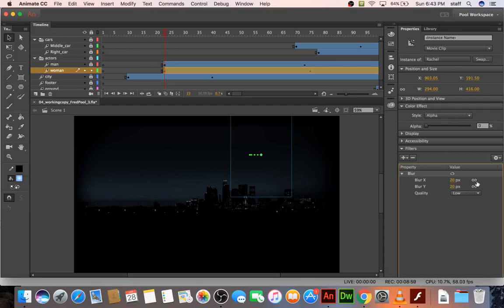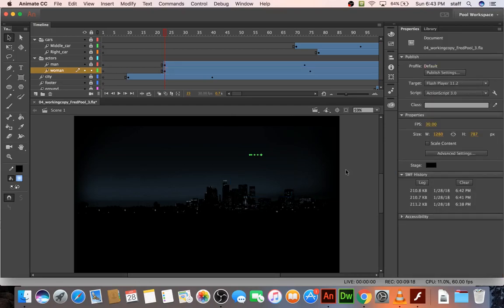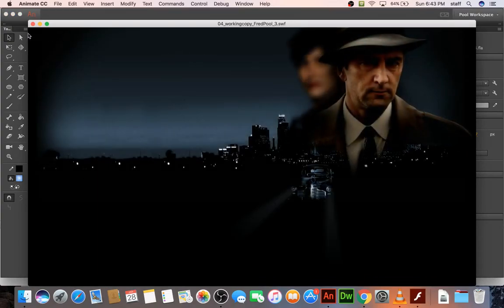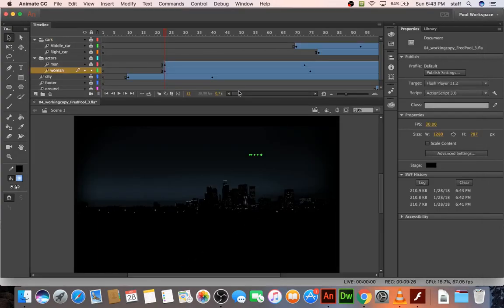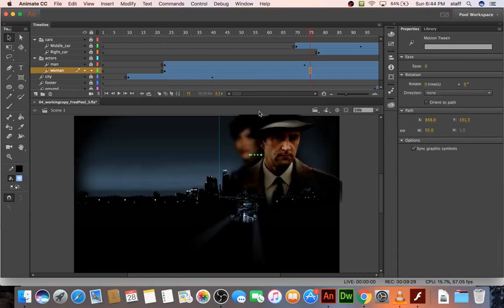Okay. And evidently, if you have this little chain locked, they'll both constrain to the same values. Right now they're unlocked, so you can see I could actually make one do 10 and the other do 20. But if you lock them, then when I go 10, they both change together. Alright, so now you set that to a blur of 20, and you should see her very blurry. And I'm supposing they want her to not stay blurry, but actually, let's see, move. She's blurred throughout the motion tween.